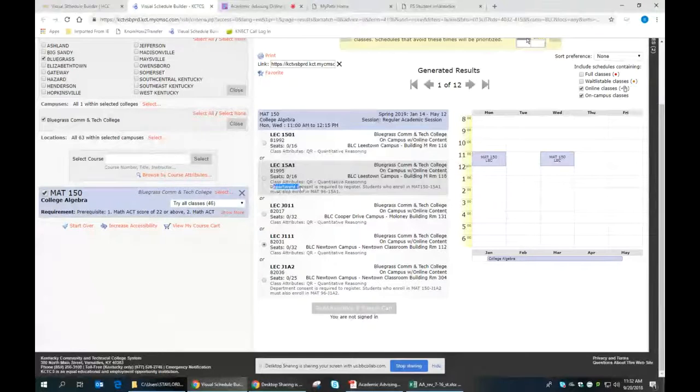Well, notice in the text below, department consent is required to register. Students enrolled in this section must also enroll in MAT 9615A1. So they have a supplemental course, Math 96, linked with this section of 150. If you're standing in the physical room, this class is Monday, Wednesday from 11 to 12:15. It's on the Leestown campus, in room 116 in Building M.